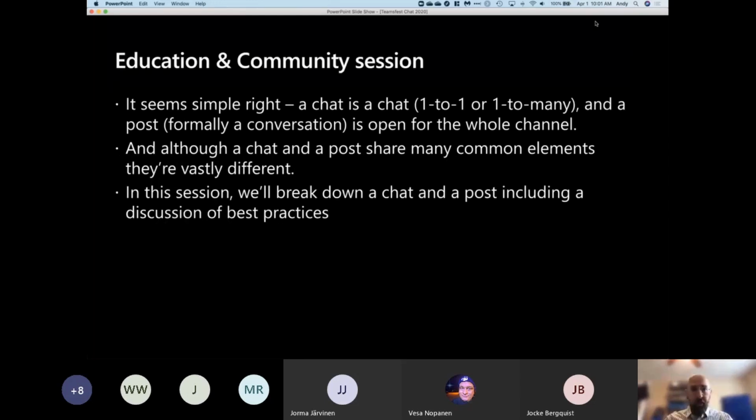So with that, it seems pretty straightforward, right? You've got a chat. Chat's one-to-one or one-to-many. Most users don't understand, though, how to effectively use the chat and all the different tools that they have there. They also don't understand the differences between posting in a channel and what that means for actually working and communicating with an entire team. The two interfaces, post and chat, share a lot of similarities, but they're also vastly different in how they're going to impact the different audiences.